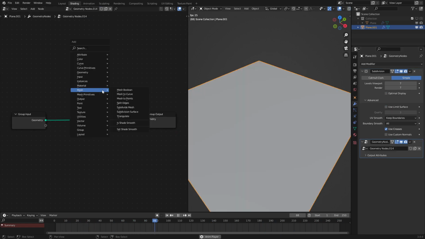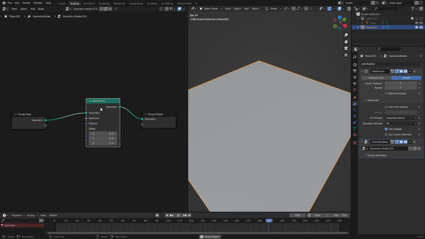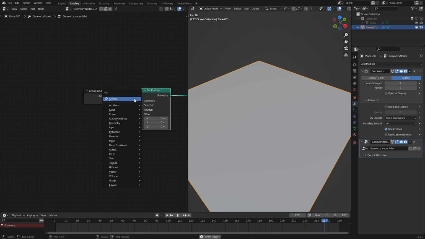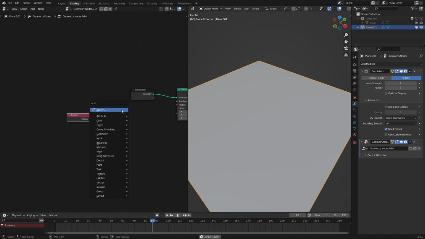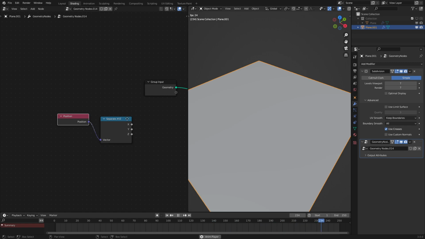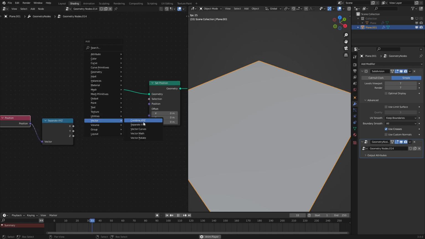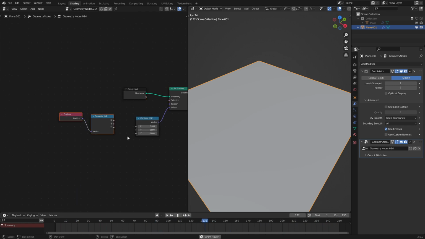Let's add in a new geometry node and use a set position node. This will be the only node you will need, the rest will just be inputs and math. Let's use a position node as the input, and use a vector separate XYZ node to separate the axes. So let's plug this in right here, and let's use a combine XYZ node to plug into the offset. This will make it so that we control the Z offset, the X offset independently.